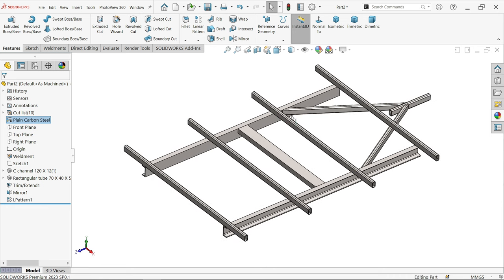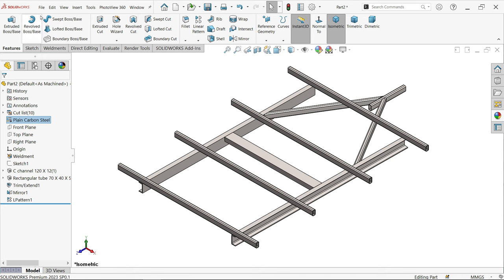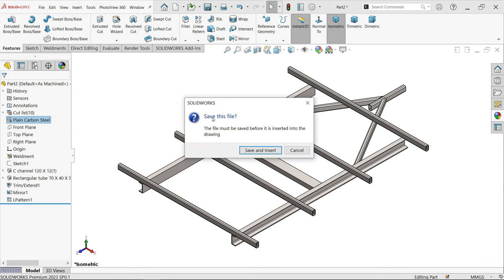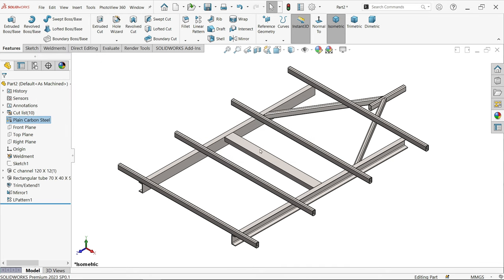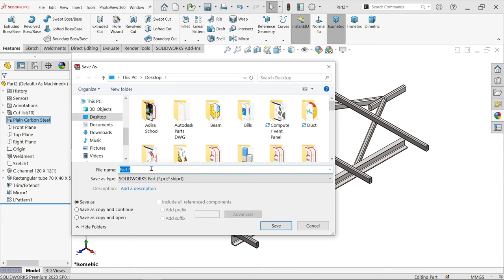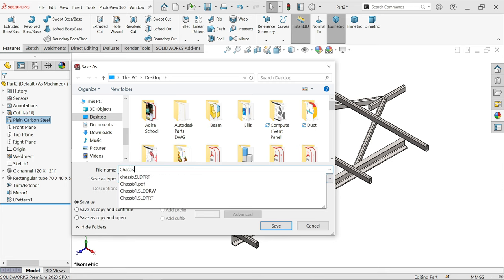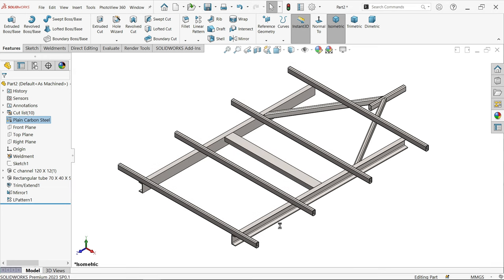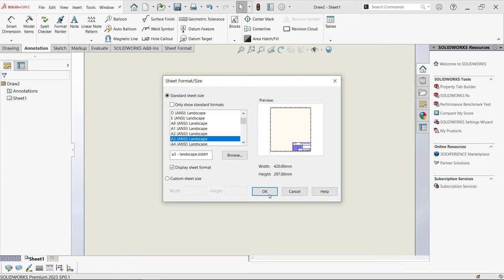Okay, let's make a drawing for this. Make drawing from part, save and insert. Let's say chassis. Now here I'm going to choose any type of sheet size or format. So I'm going to choose A3.